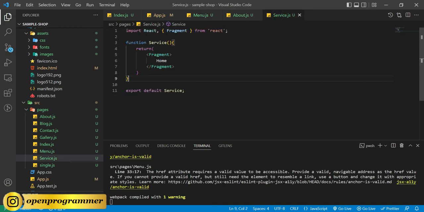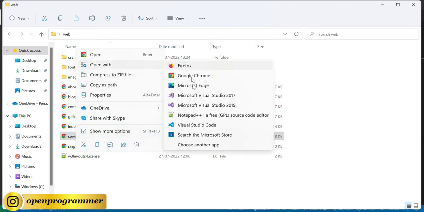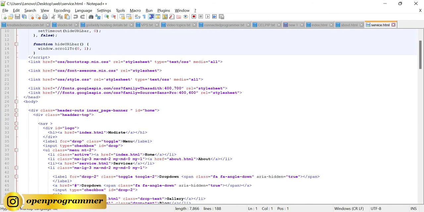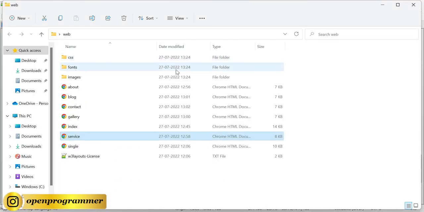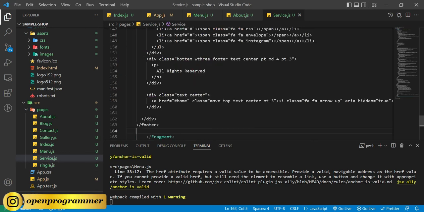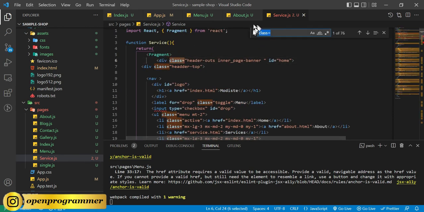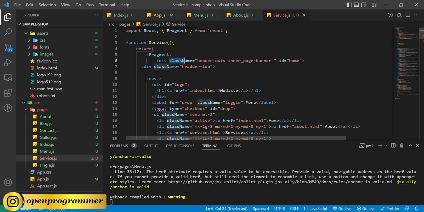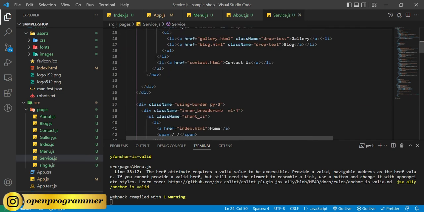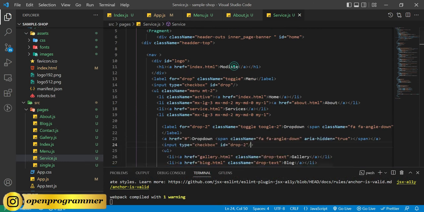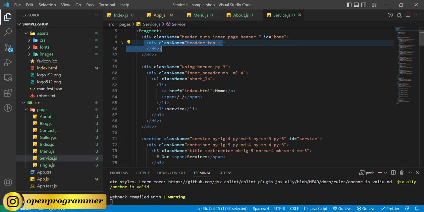Now go to services page and from the template folder, open your services page in Notepad and copy the entire part from body tag and paste it inside this fragment tag. Paste. So save. First step, change class with className. And second thing, close all input fields and image tags. And from here, first align this. And from this header top, delete this step. We don't require this.